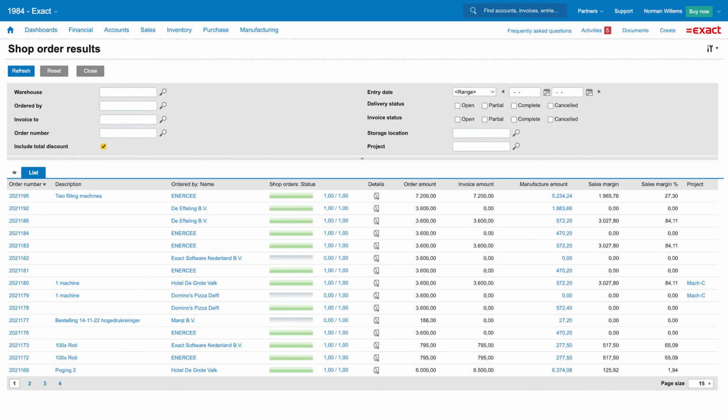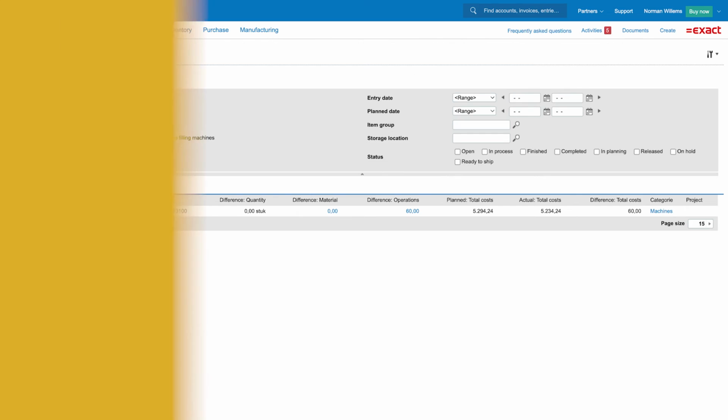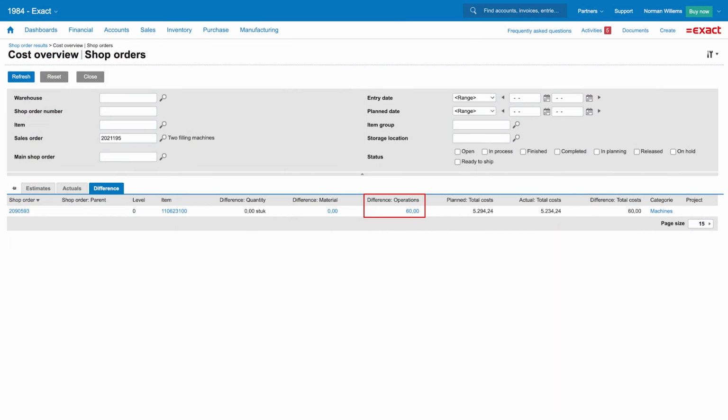I can instantly see the order amount, manufacturer amount, and my sales margin. By clicking on the manufacturer amount, I can see the estimates, actuals, and difference per tab. The latter being very informative as to where the biggest gain or loss has been during manufacturing. In my case, the time saved during final assembly resulted in a positive difference in operations of 60 euros. This information is crucial to maintain healthy margins, which result in continuity for your company.